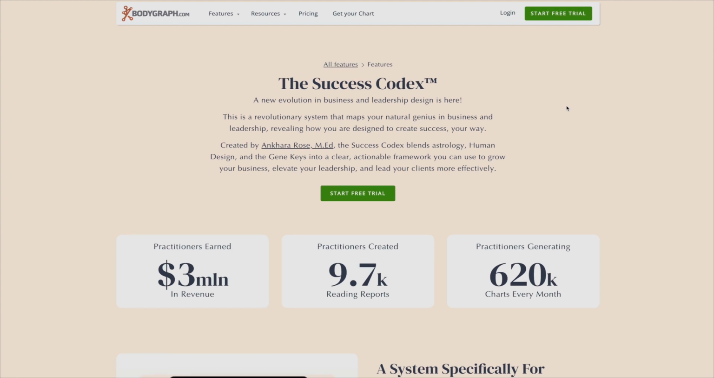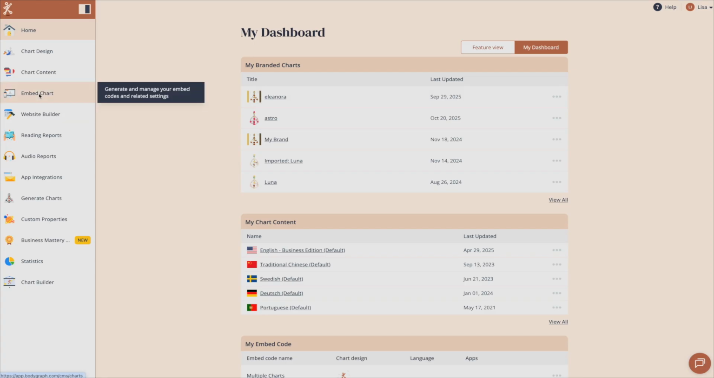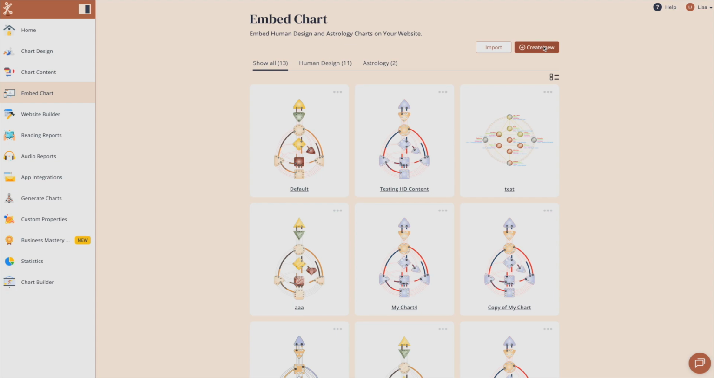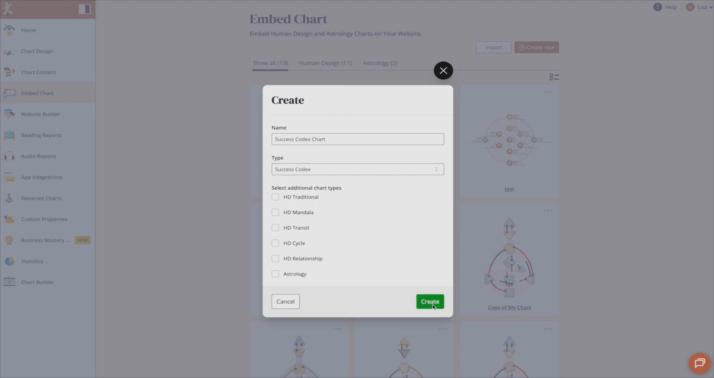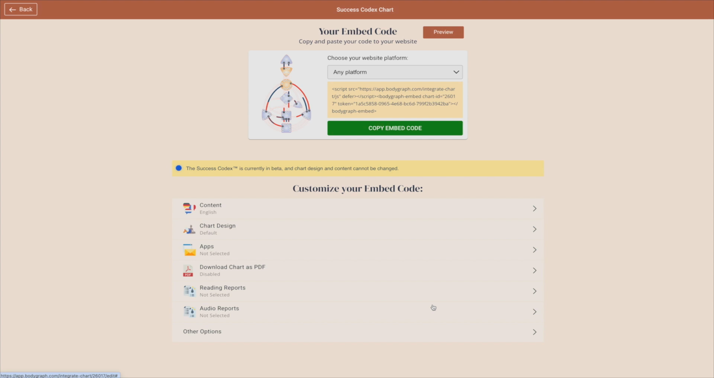We'll walk through how to use Success Codex. Start by opening your dashboard. Click Embed Code, then click Create New. Enter the embed code name, select Success Codex, and click Create.